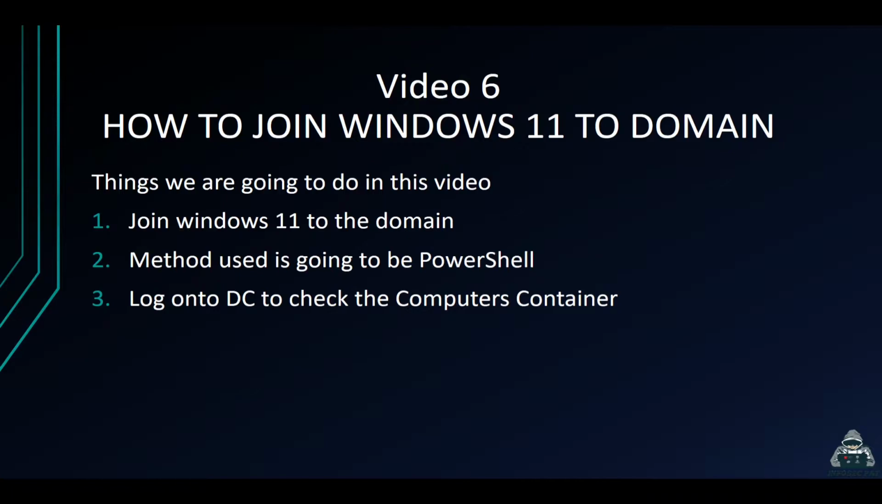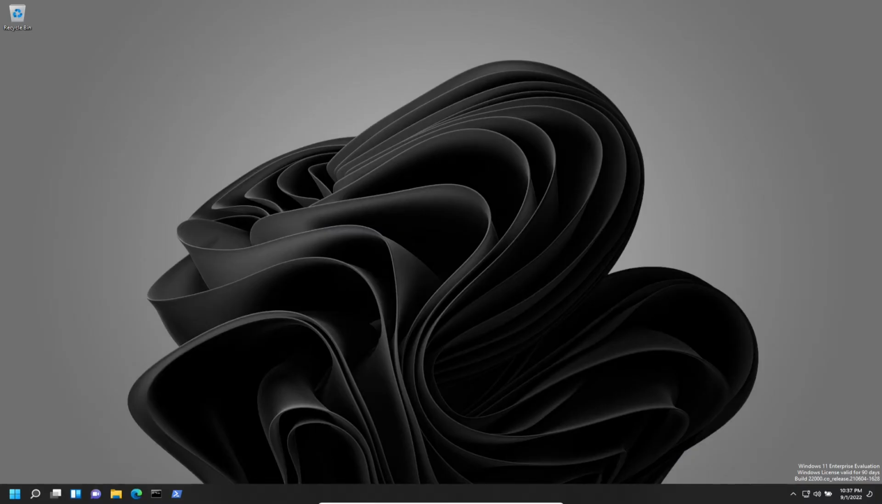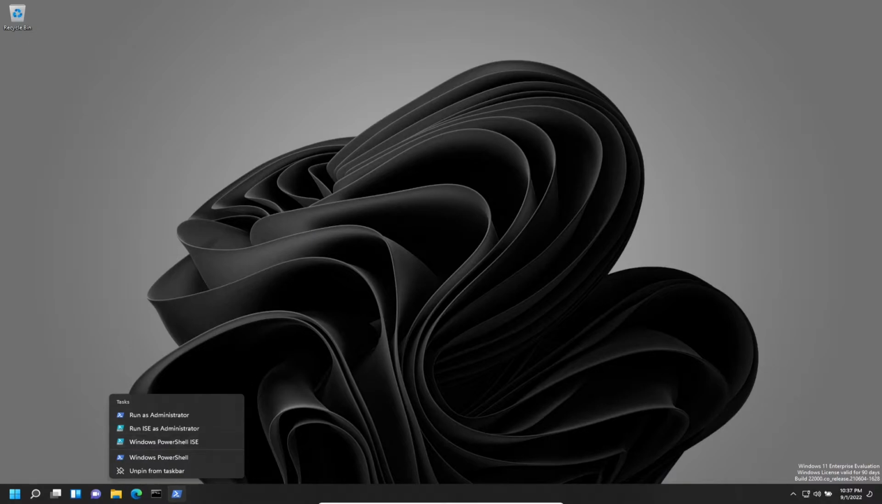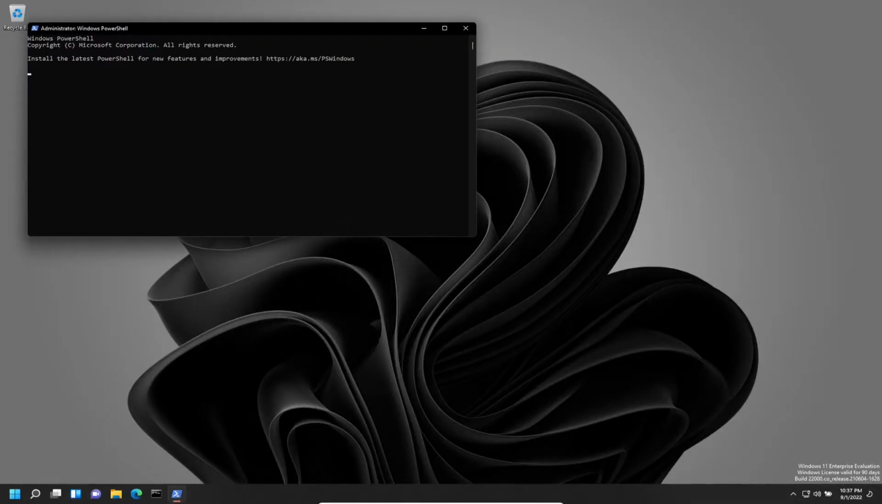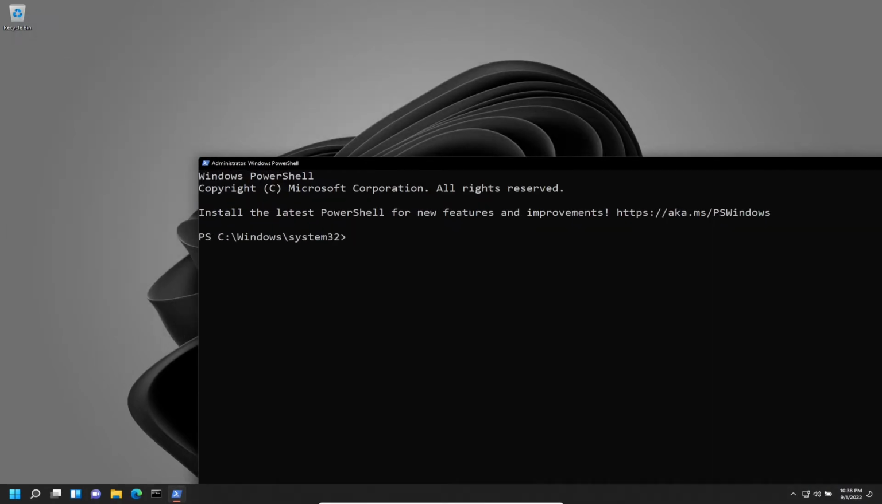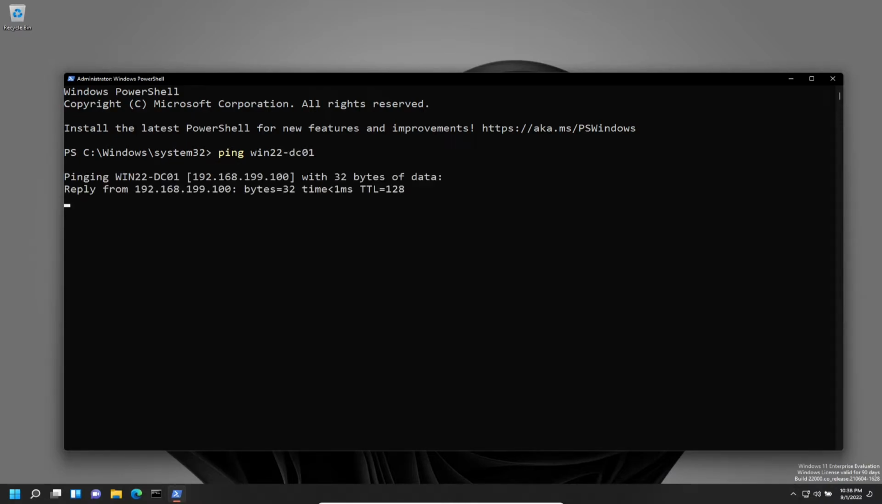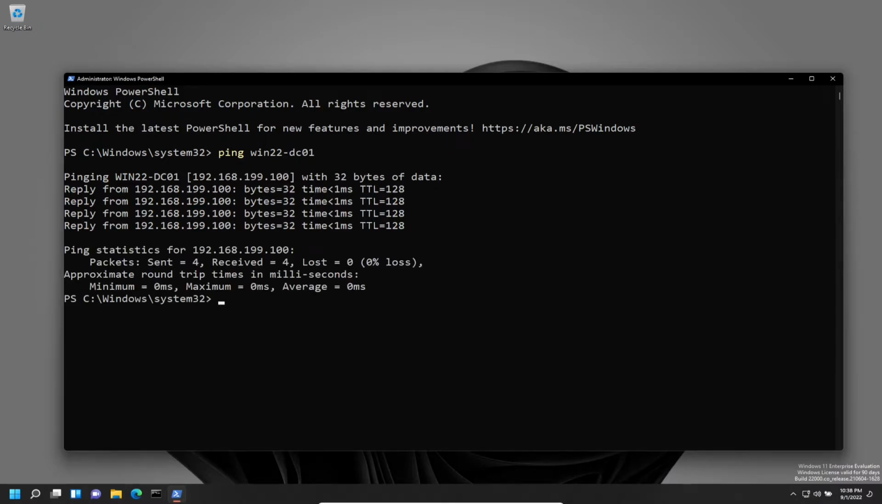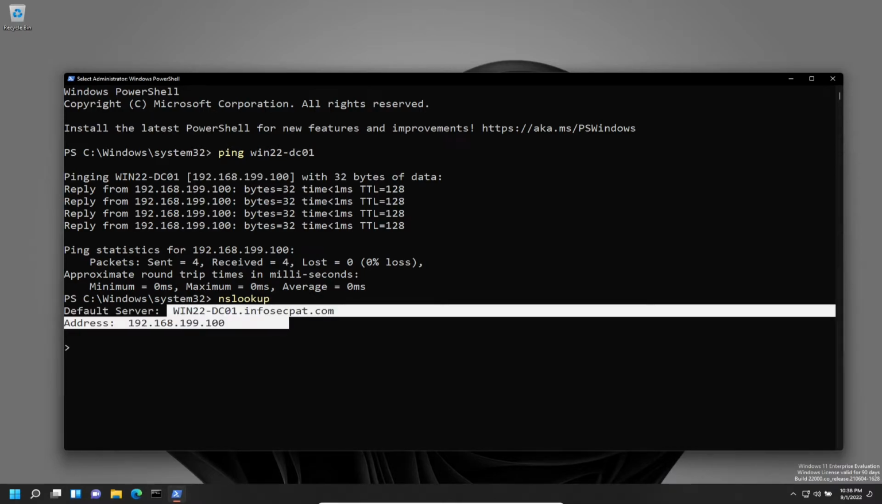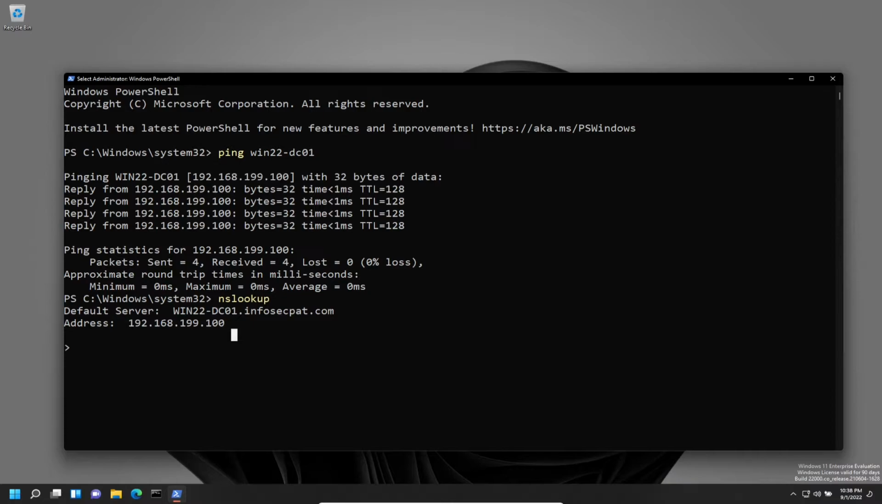All right, so let's jump onto our Windows 11 machine. This is it right here. First things first, let's open up PowerShell and run it as administrator. Before we run anything, I want to make sure I can communicate with the domain and that DNS is working, all the preliminary stuff. So I'm going to ping win22-dc01 in my case. Perfect, I do see it. And if I do an nslookup, we can see it's using that for DNS.